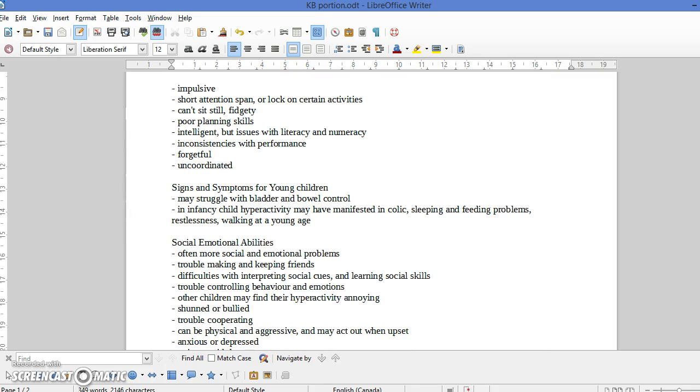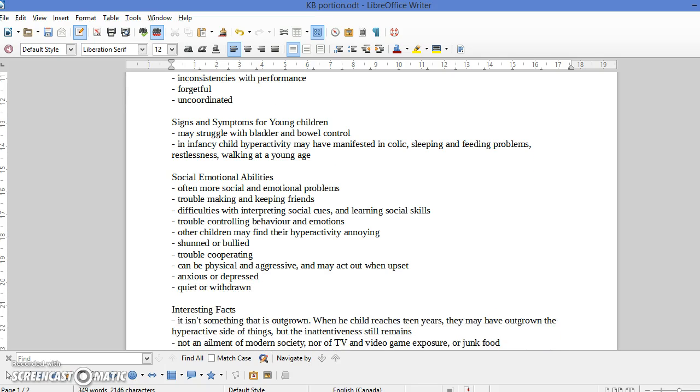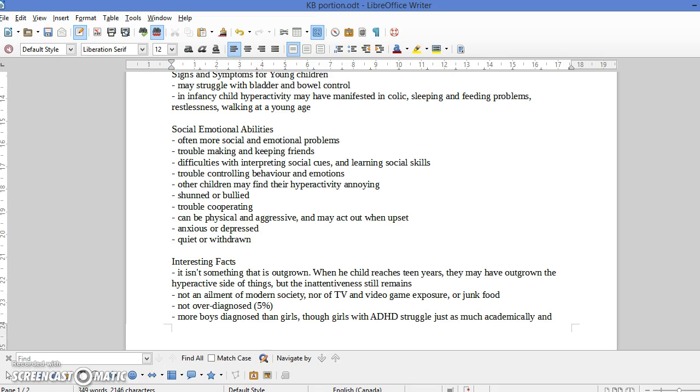Some signs and symptoms in some very young children: they might struggle with bladder and bowel control. In infancy, hyperactivity may be manifested in colic, sleeping and feeding problems, restlessness, and they might start walking at a young age and be particularly active at a young age. This sleeping disorder side of things we'll touch on a little bit later in the presentation.